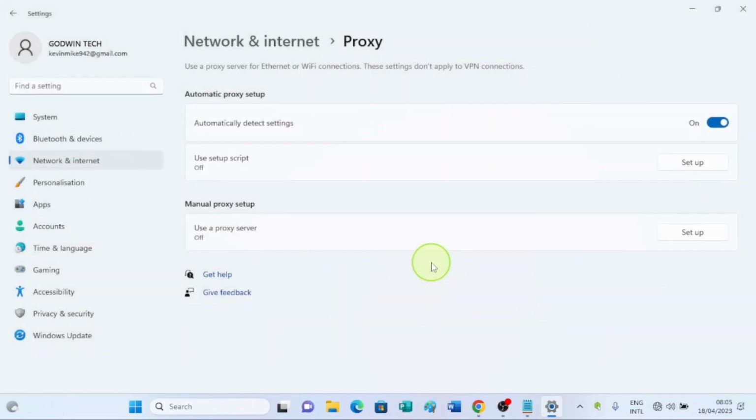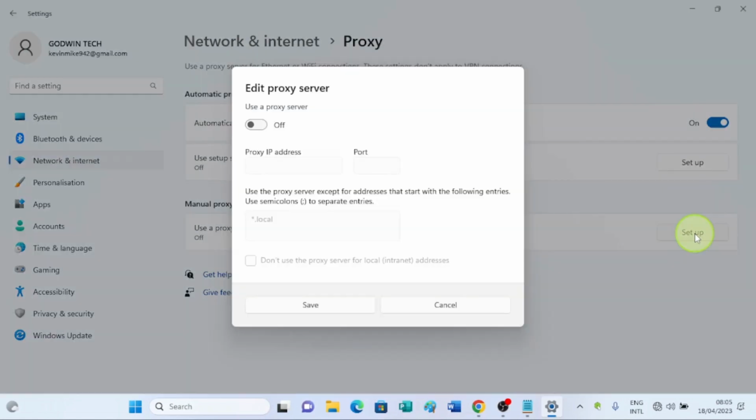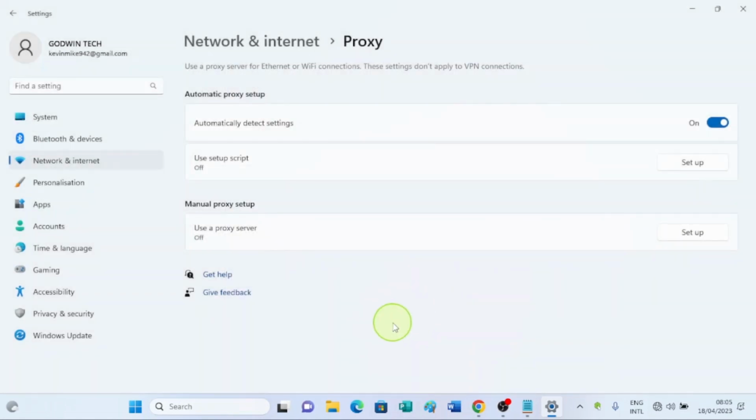Now if you want to add a proxy manually, you can do that via the manual proxy setup. Click on setup in that section, then toggle on this option. Then under the proxy IP address, type the proxy IP address, then under the port, type the port of that proxy IP address. Okay, that's the port of it. Then the next step you need to take is to click on save. Once you do that, whenever you visit a web page on your PC, the website will see the proxy IP address and not your real IP address.